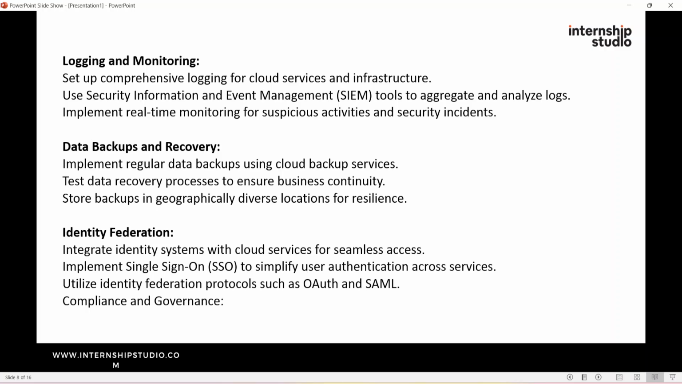We also use security information and event management tools to aggregate and analyze logs. We have SIEM tools from Microsoft and other cyber security companies as well. We also implement real-time monitoring for suspicious activities and security incidents. There are observability tools, for example Dynatrace, PagerDuty, Grafana, and Prometheus. These are a couple of monitoring tools that keep the cloud environment in check for any threat-related activities.